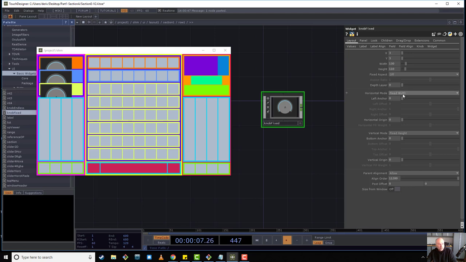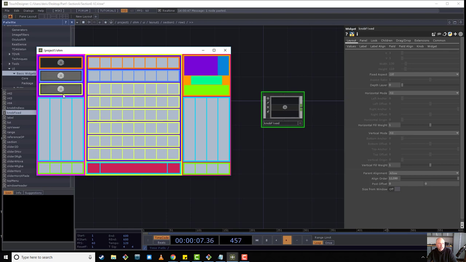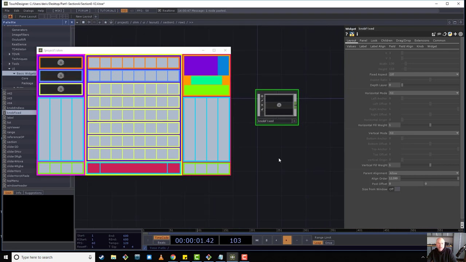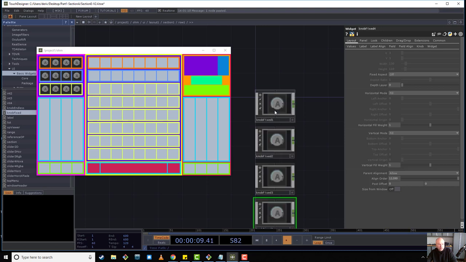So let's set it to fill horizontal and fill vertical. And now the knob is nicely filling our section. Notice these are clones, so we're automatically getting updates there. Let's call this knob fixed one, because we want our order to be right. And then paste, paste, paste. And now we've got our four knobs.